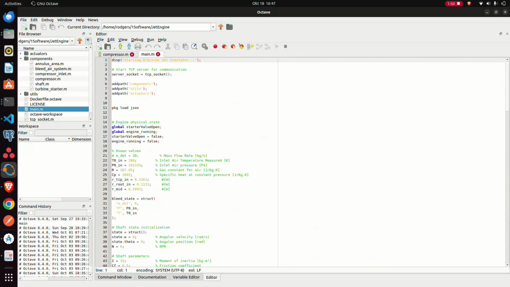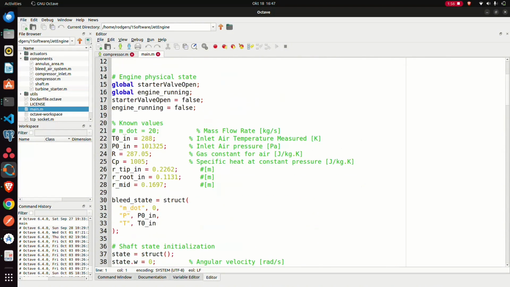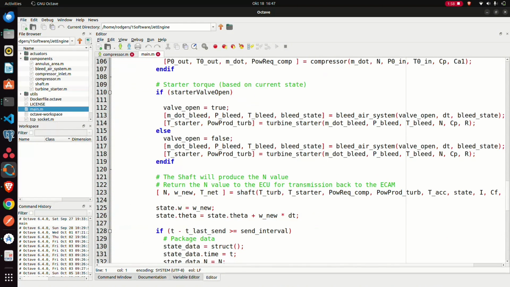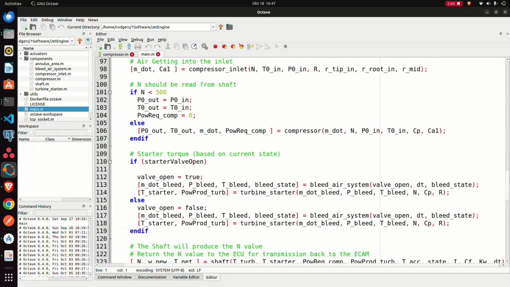Let me just make this bigger. Yeah. I return it here, the power required by the compressor. So this will be the sum of all the stages. This is the first step of me designing it. Let's test it and see how it works.